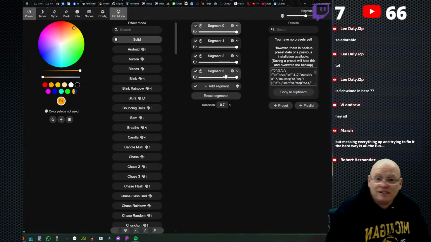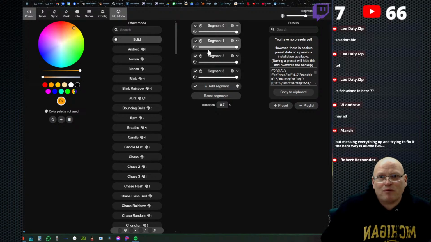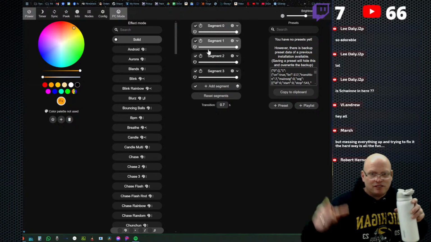Oh, it does have the settings. Look at that. Who was it that said? Robert said there wouldn't be settings, but the segments are there.